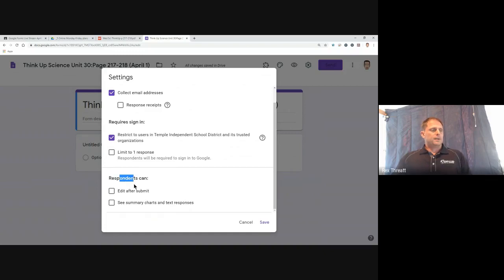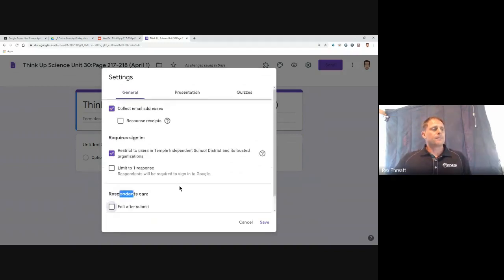Underneath the bottom, respondents can. We're not going to have them edit, so make sure that check mark is removed, and we don't want them to see a summary of responses. Now, other types of Google Forms, you may do these options, but we're specifically turning this Google form into a quiz, so we don't want them to see any of that information.